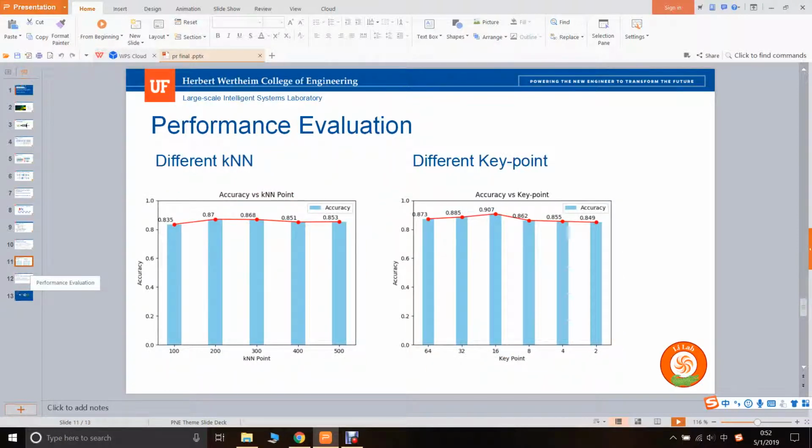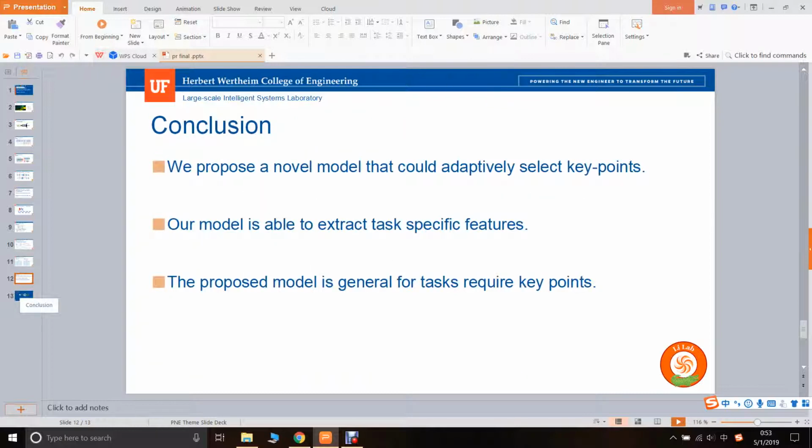The other 2 experiments are almost the same as the radius one. We keep the gain points the same, or keep the key points the same, and change the other hyperparameters. We find that when we set the gain points to 200 and the key points to 16, we get the highest result. Okay, let's sum it up. We propose a novel model that can adaptively select key points, and our model is able to extract task-specific features. The proposed model is general for tasks that require key points.